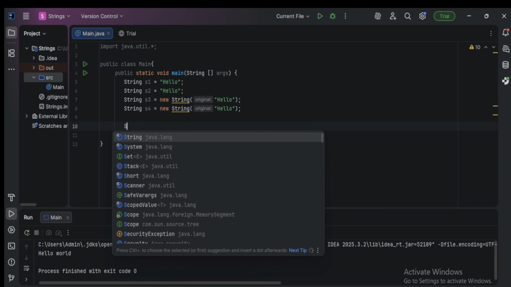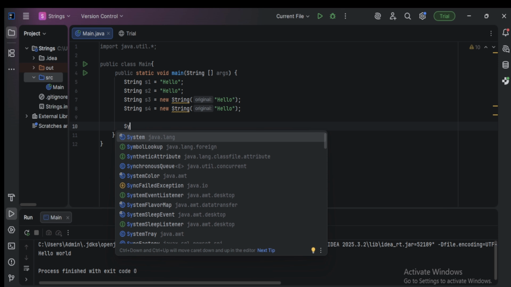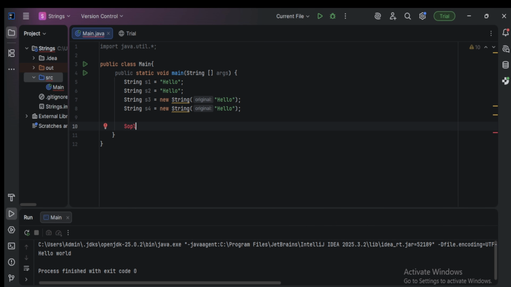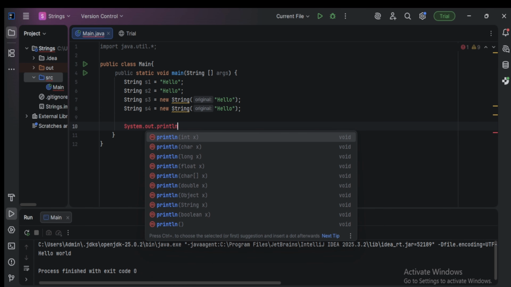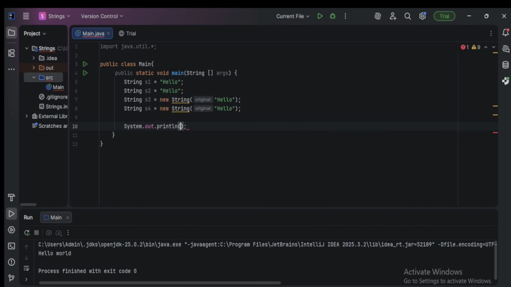For that, System.out.println. Within that, let us say s1 == s2. I am giving some space here. After that, within the brackets I am writing s1 == s2. So now we are checking these two.